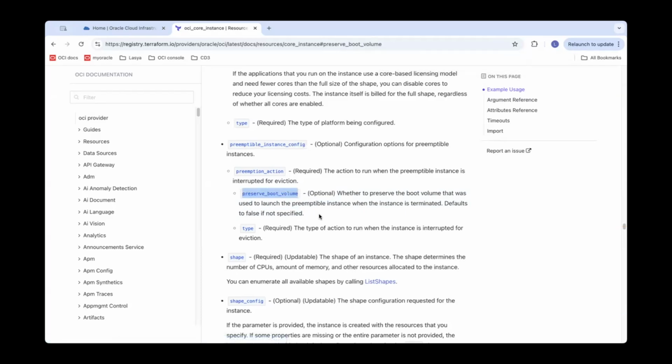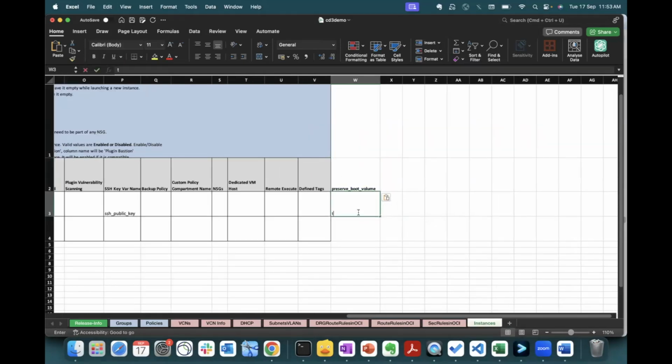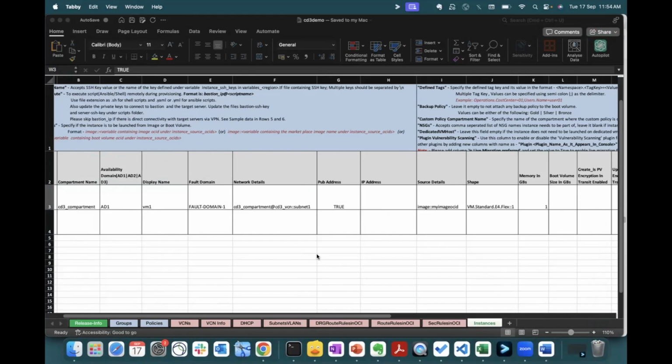Now I'll copy this parameter name, go back to the Excel template, and here as an extra column, I'll add this. I'll provide the value as true because I want to preserve my boot volume even after the termination of this instance. I'll save this file. Now we have to add this CD3 Excel file inside the CD3 container. I have already set up my toolkit container and connected it to the tenancy. You can follow previous videos in this playlist to complete these steps.